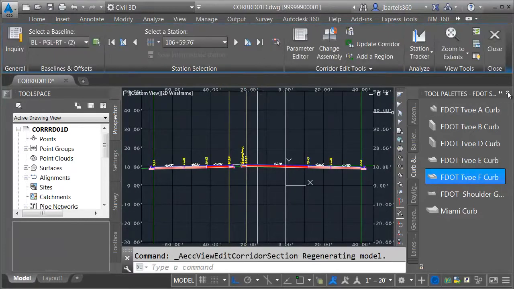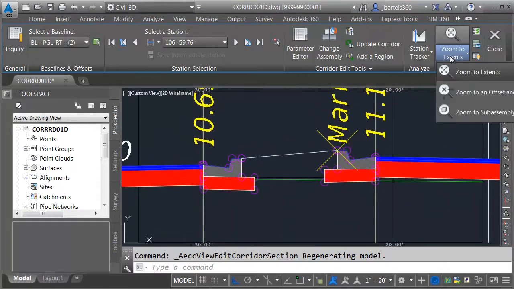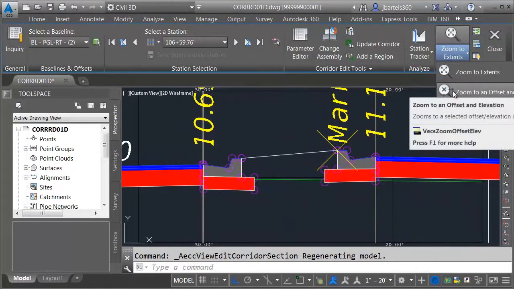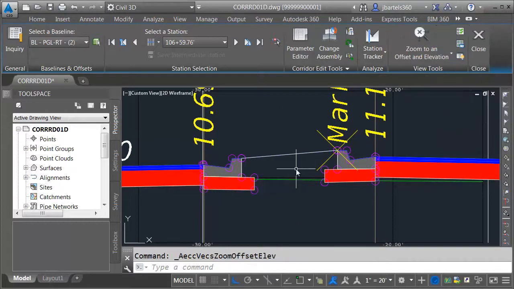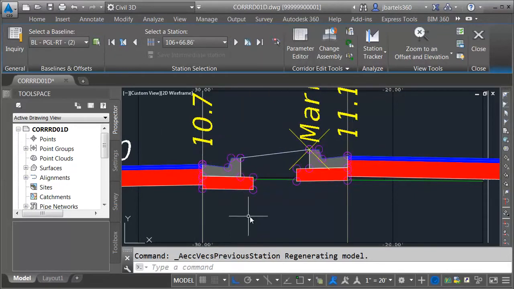Let's close the tool palette momentarily. Zoom in, and I am going to open this menu. I'll choose zoom to an offset and elevation just to lock that view on screen. Let's walk forward until we get to the traffic separator right there. Let's back up one station. So right here, this is the last assembly insertion containing the type F curb and gutter. Let's change the curb gutter slopes for this insertion only.